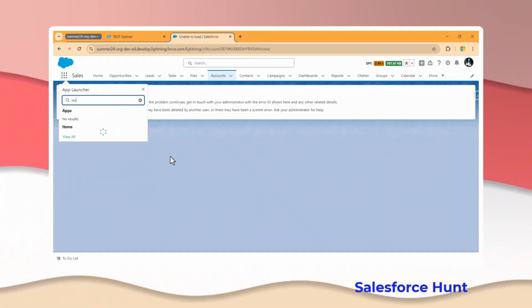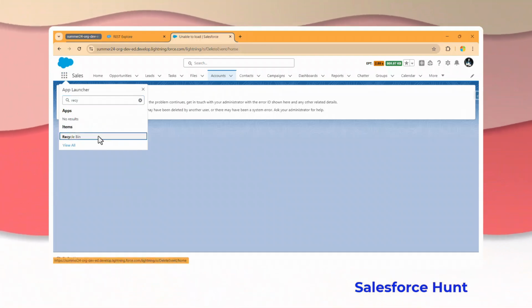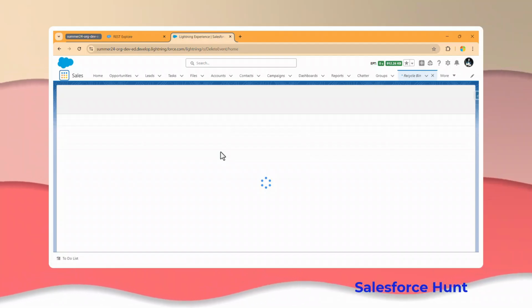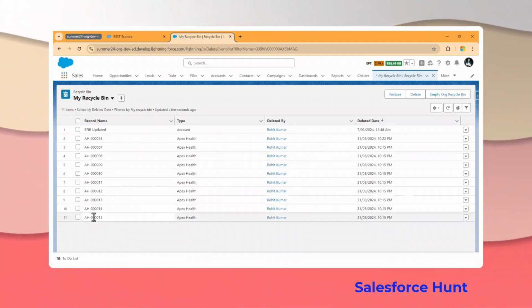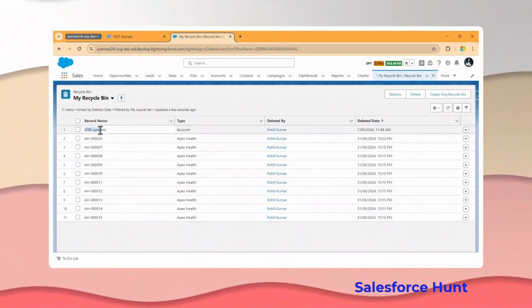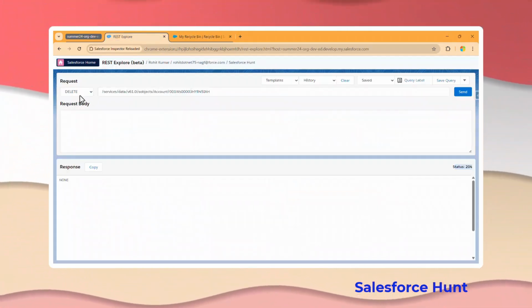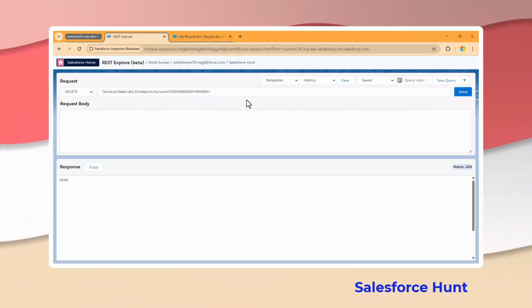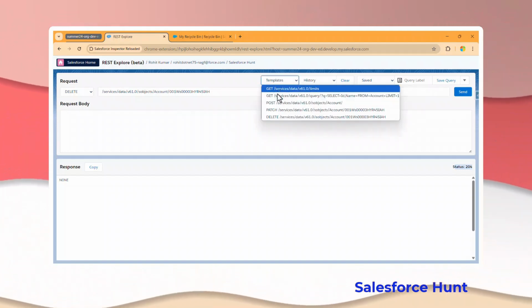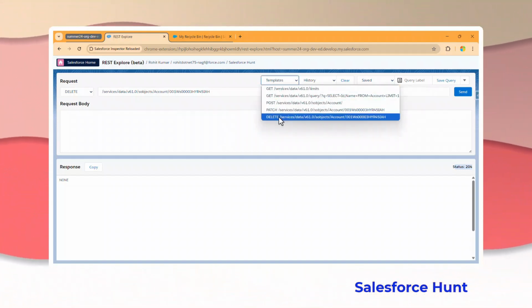Okay, so let me search the recycle bin. Click on this recycle bin, and now once you click on recycle bin, immediately you can see SFIR updated. That record we already deleted by Salesforce Inspector using the delete request. So this is how you can perform all the get, post, put, patch, delete, right?